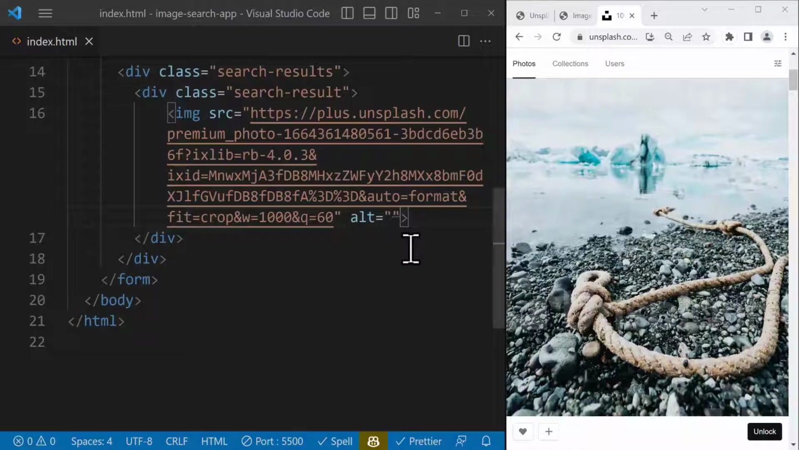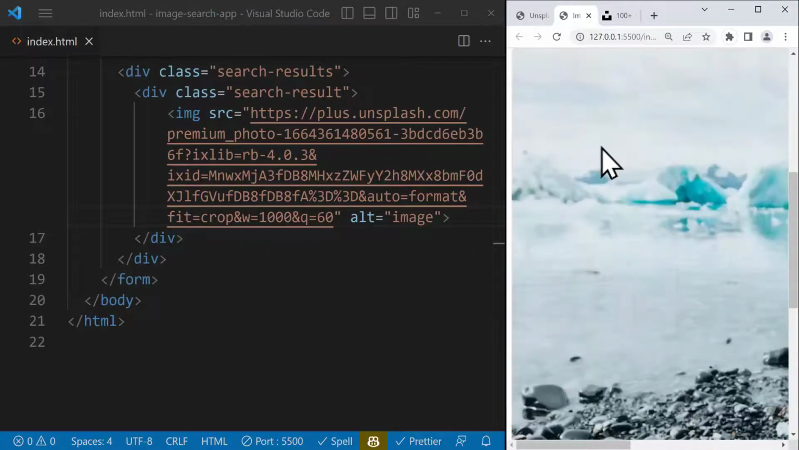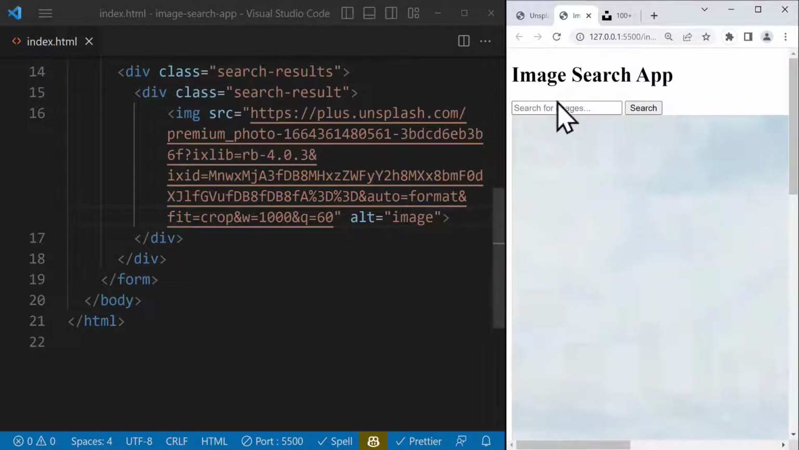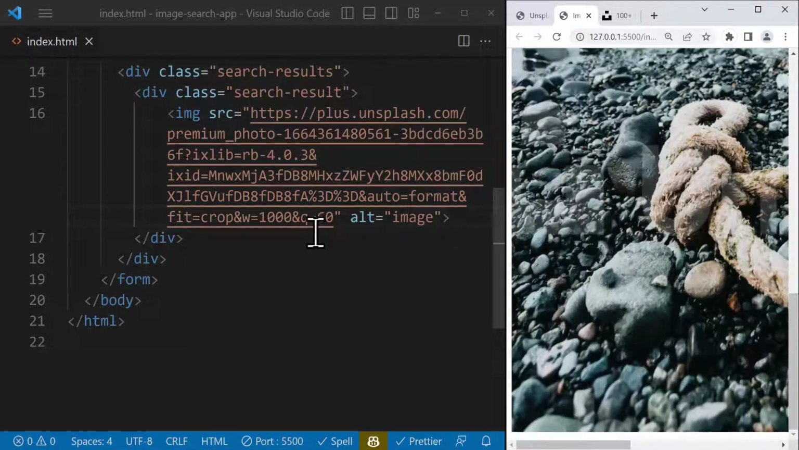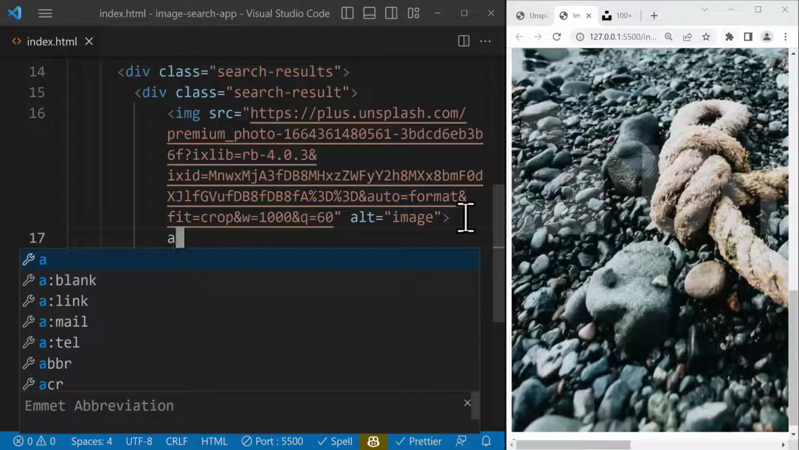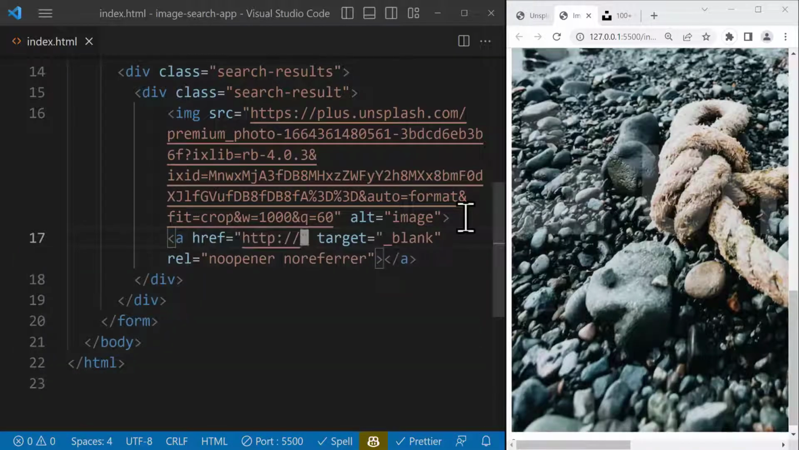And for alternative text, we just say image for now. So let's see what happens. So we have this image, and this is huge, but we're gonna style it using CSS. After the image, we're going to have that anchor tag, which is going to open it in another page. So we're gonna change the target to blank. When you use the target blank and click on the link, it is going to open it in another page.